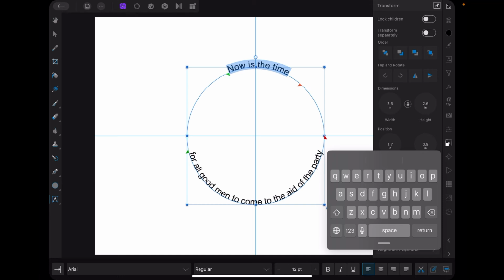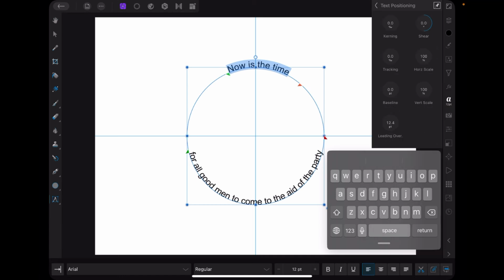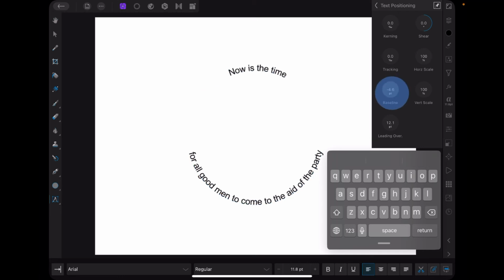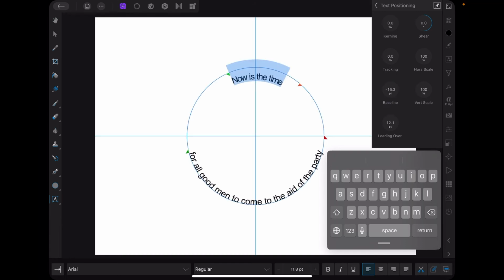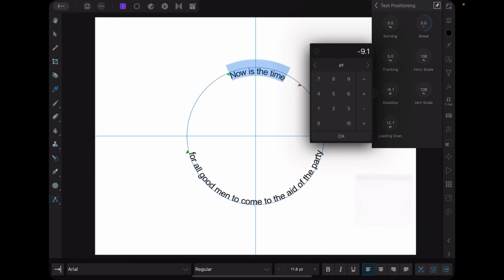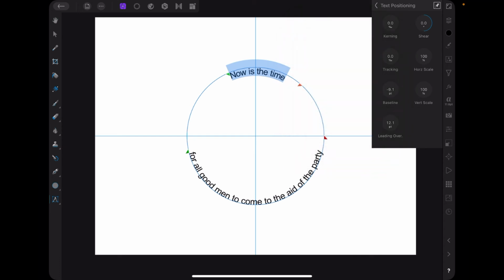Here comes the tricky bit. Select the character section, that's that one there. You can see where my cursor is. Now we've got tracking and baseline. Just give me some baseline. Now we move that down a little bit. Oh, it's too far inside. Probably minus 9.0. Oops. Minus 9.0. That's what we want.